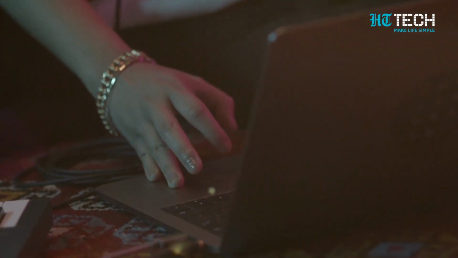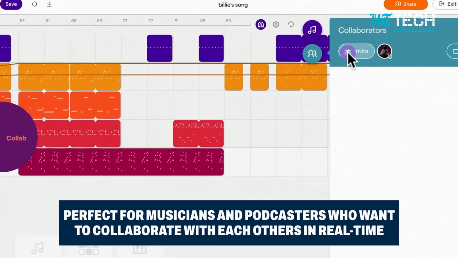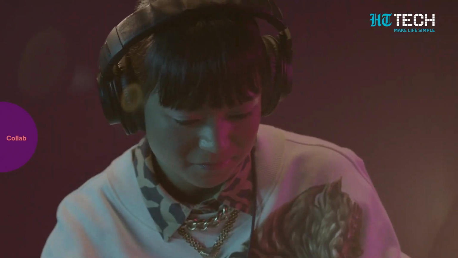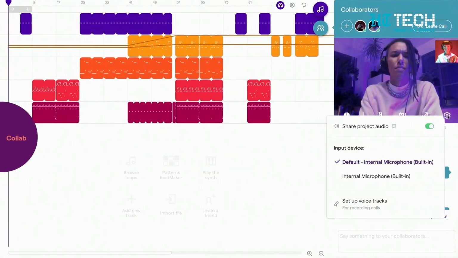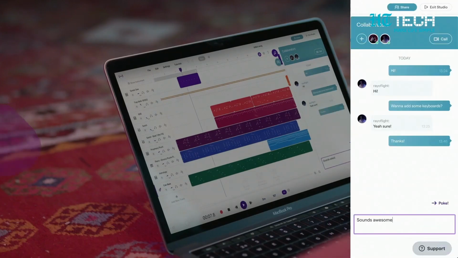Last but not least, we have Soundtrap by Spotify. This web-based platform is perfect for collaborative audio projects. It's like having a virtual studio in your browser. With Soundtrap, you can record, edit, and collaborate with others in real time. It's perfect for musicians and podcasters who want to create together no matter where they are.